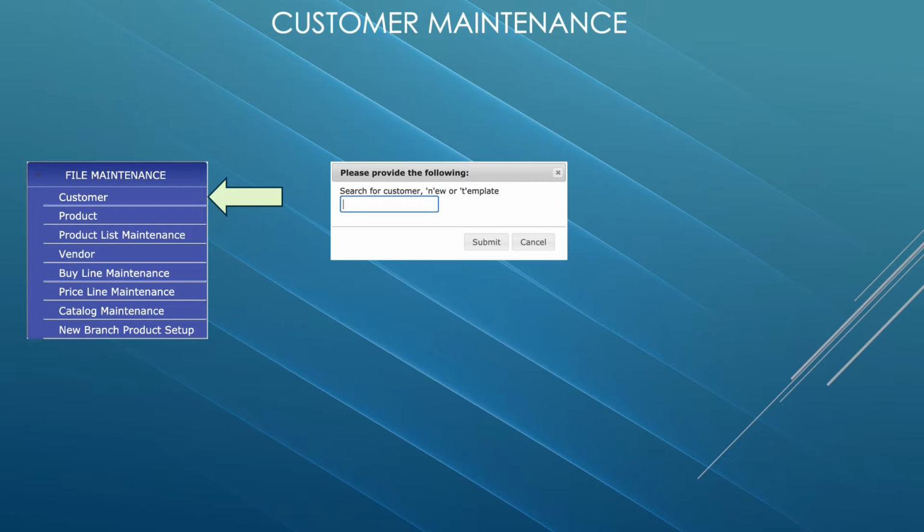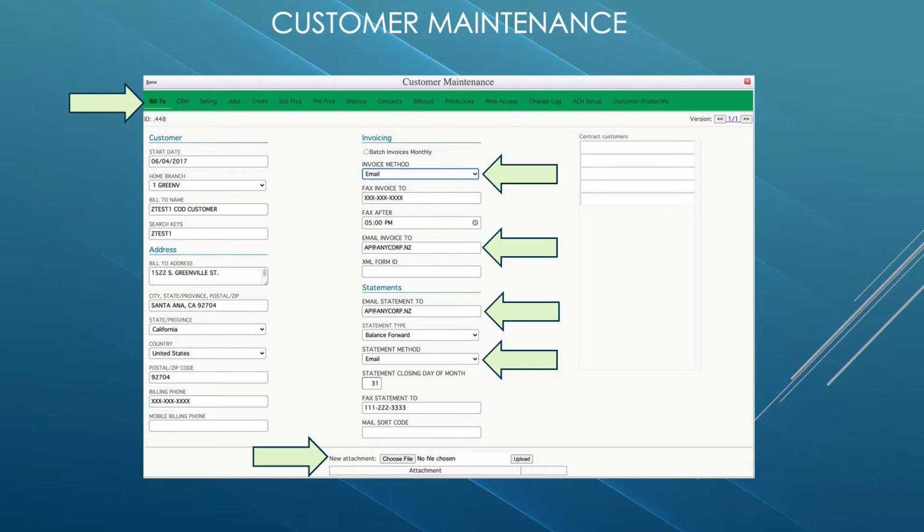Customer maintenance is covered in more detail in another presentation, but we will need a little refresher, since everything you do in accounts receivable is going to be influenced by settings in the customer record. Be sure you have the invoice and statement settings correct with the right recipient email address. Also in the Bill To screen, attach any important document scans such as the customer's reseller license and credit report.